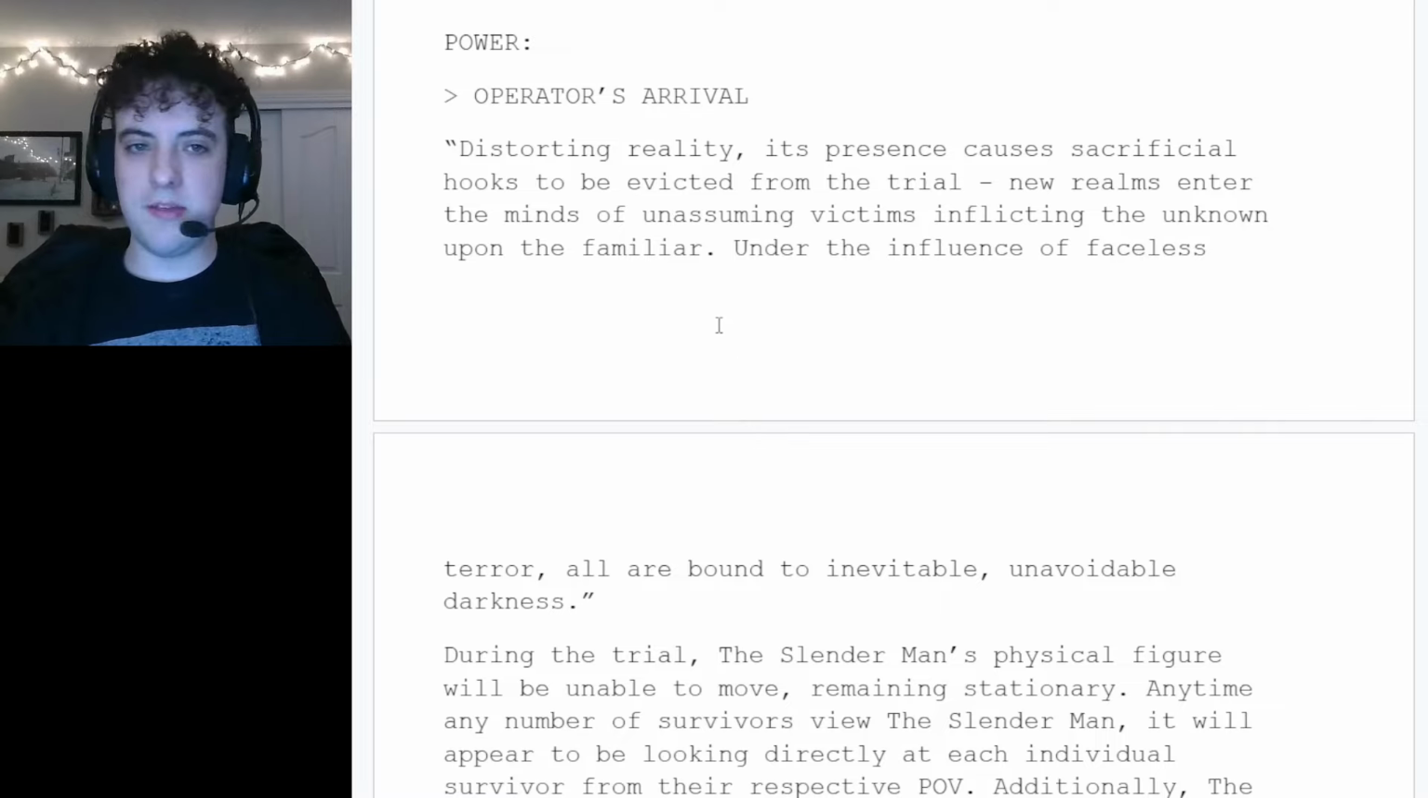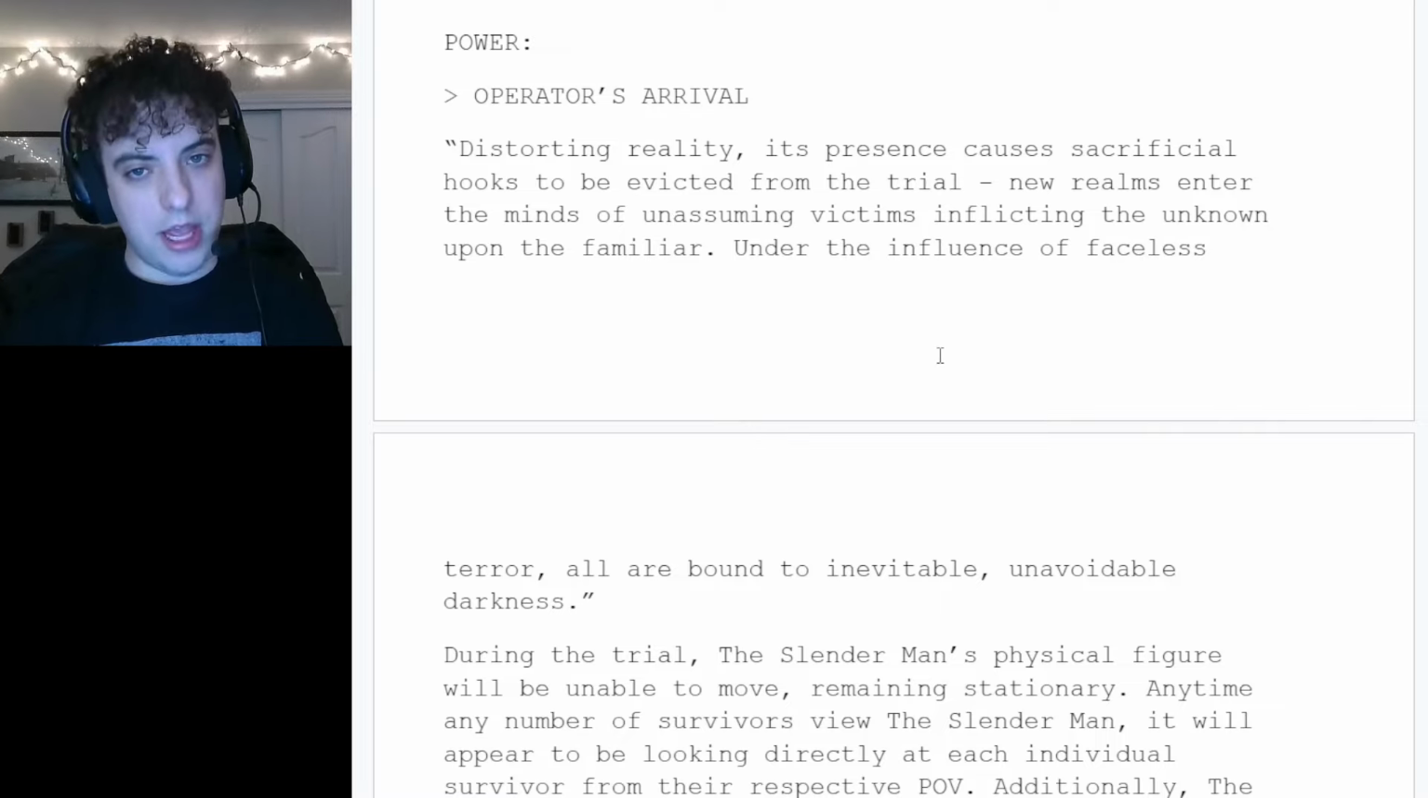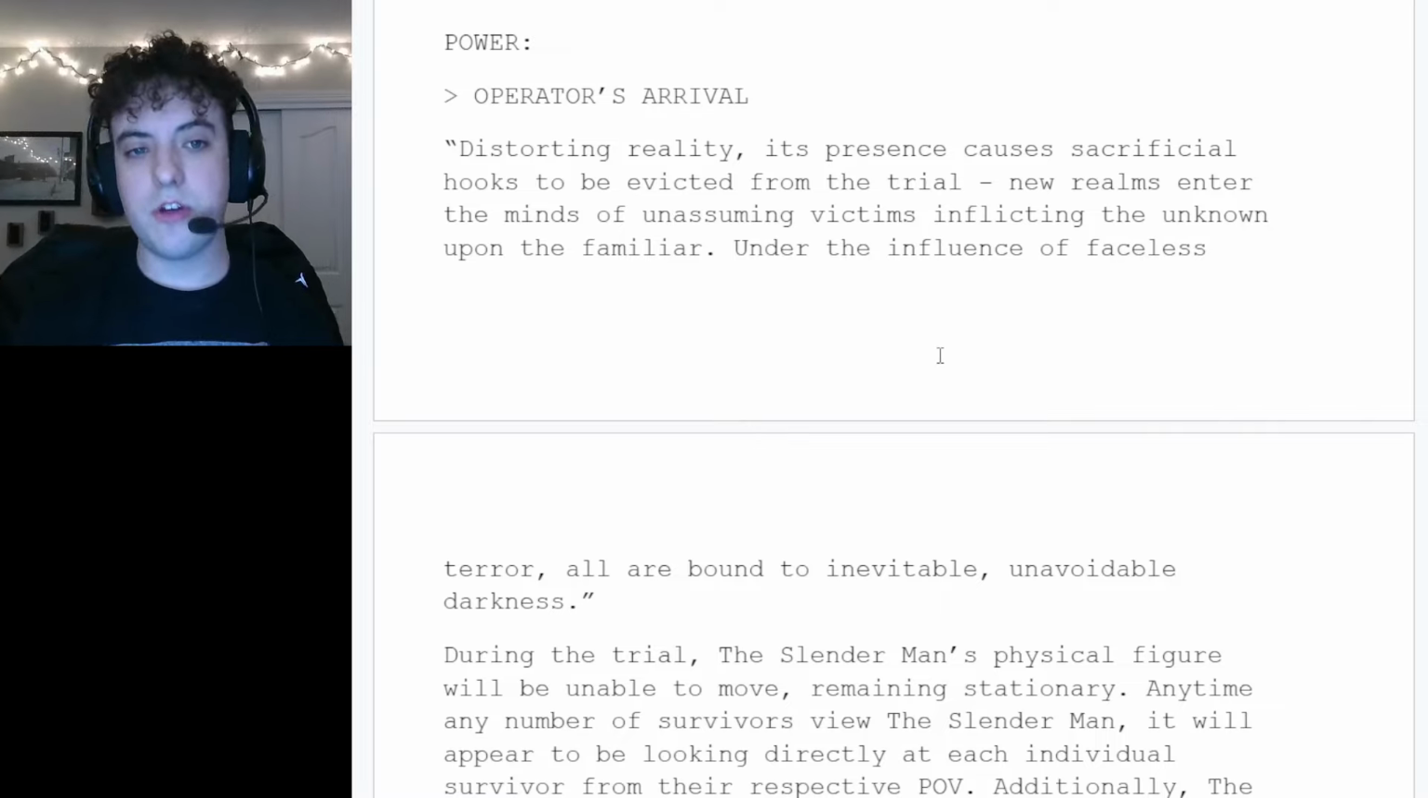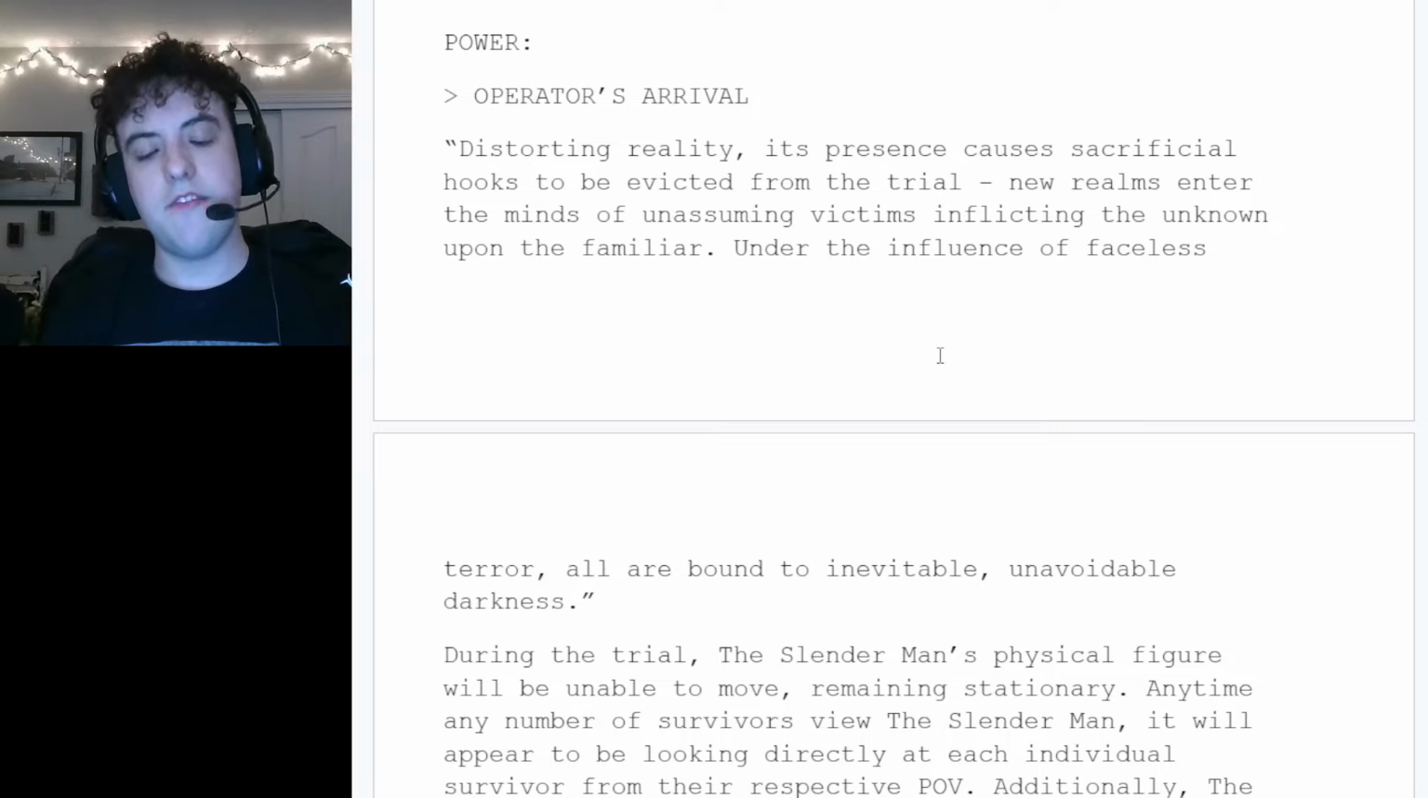Here's the quote at the beginning of the power. "Distorting reality, its presence causes sacrificial hooks to be evicted from the trial. New realms enter the minds of unassuming victims, inflicting the unknown upon the familiar. Under the influence of faceless terror, all are bound to inevitable, unavoidable darkness." So yeah, a little hint there. This will have to do with hooks, which I think is kind of fun.